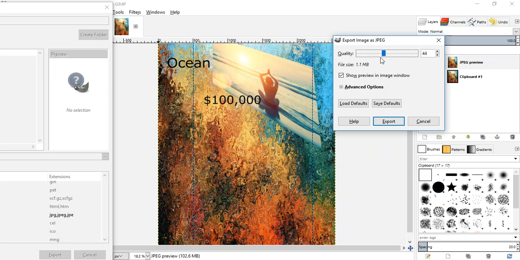Decrease it a little bit. It's still over 1 megabyte. Decrease it a little bit more. Okay, notice that my picture still looks fantastic. It still looks great. It hasn't started breaking up. It's still high enough quality.